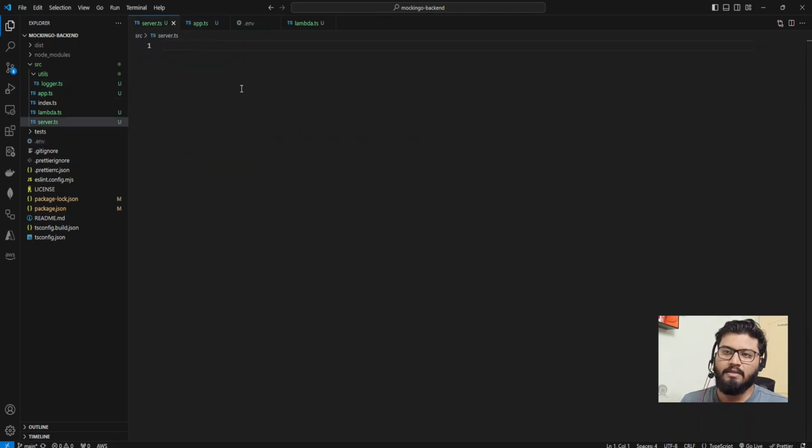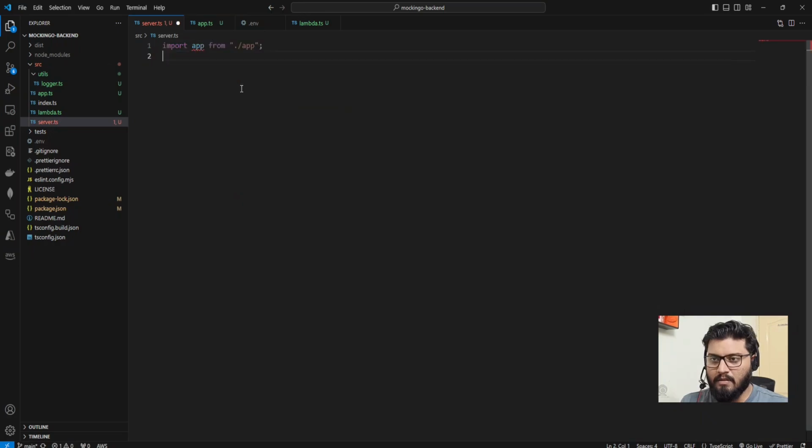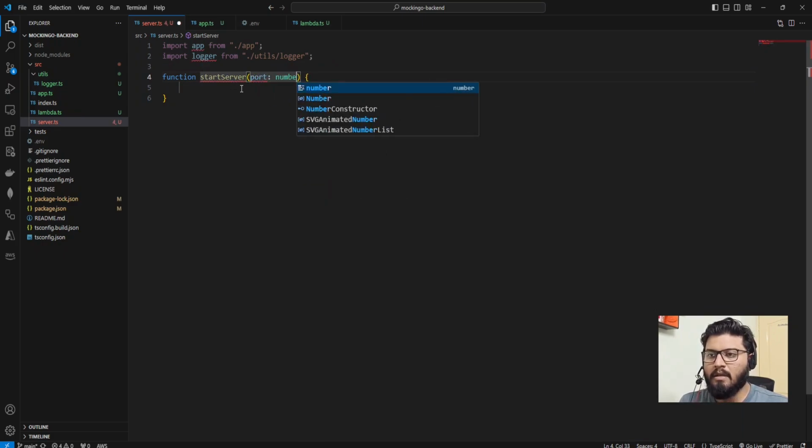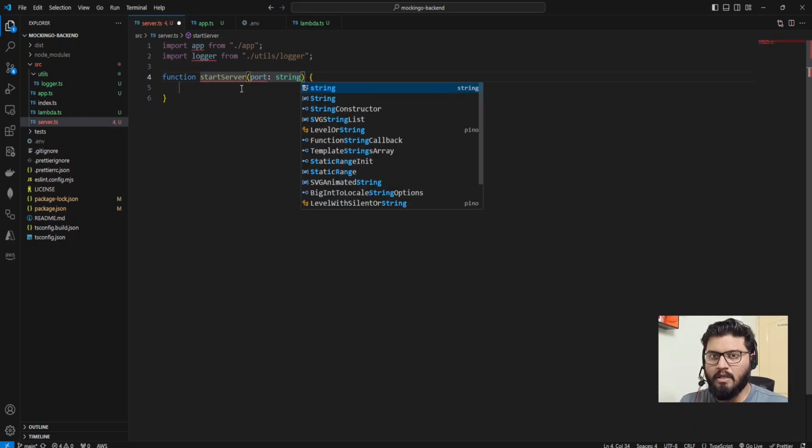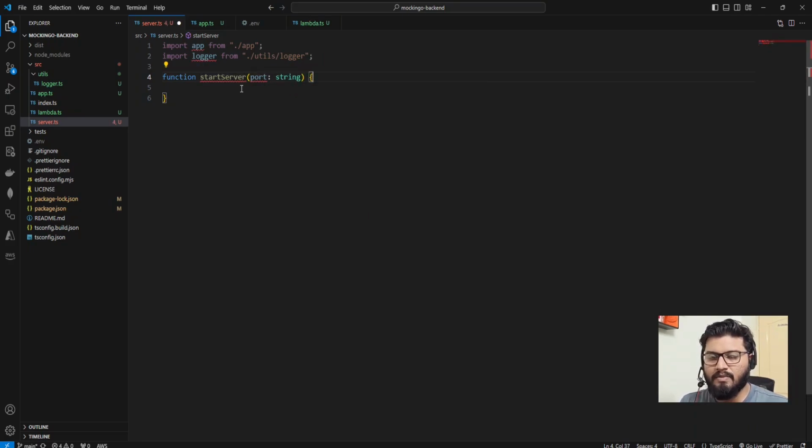Now we'll go to server.ts and we'll import app, and we'll also import the logger that we have just created. Here we create a function startServer. This function will take two arguments, but for now we're only configuring one argument, that is port, which is a number, or maybe for now a string, because environment variables will be in string format. We'll parse it into a number before giving it to the app.listen function to start the server.